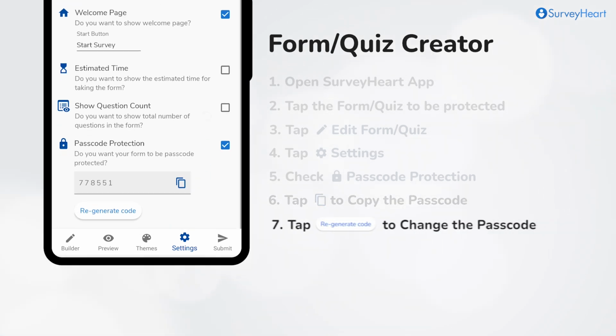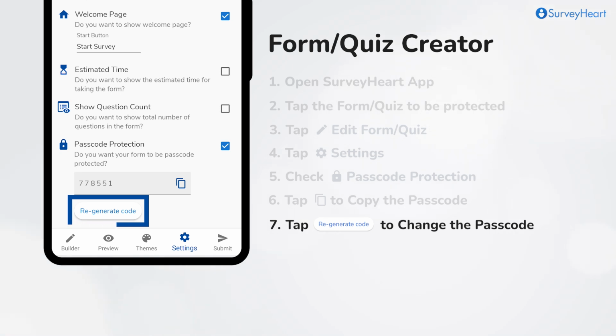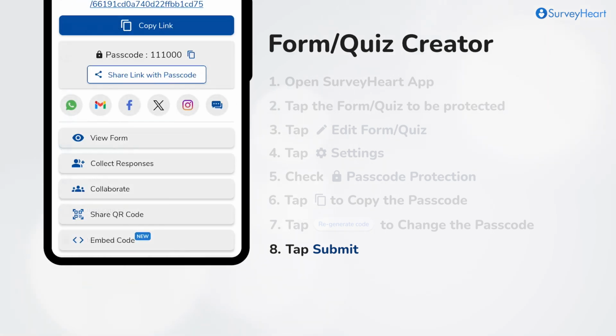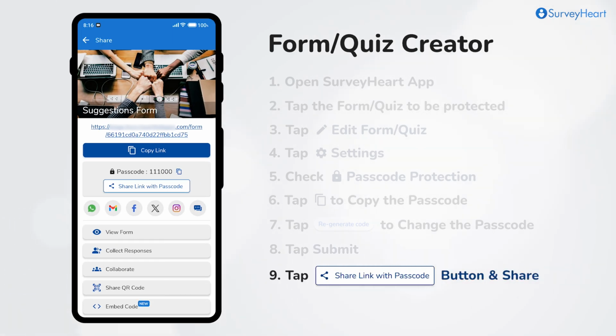Also, if you don't like the code displayed, you can tap on the Regenerate Code button to get a different passcode. Submit the form to save your changes. Tap the Share Link with Passcode button to share the form link, including the passcode, with the form filler.